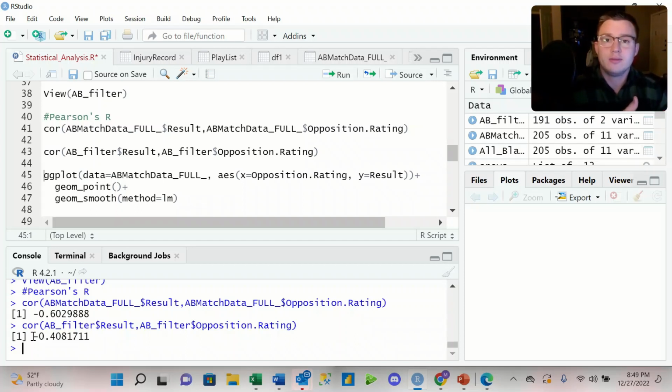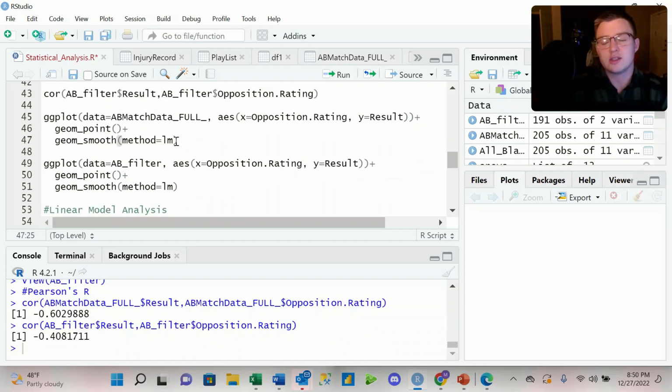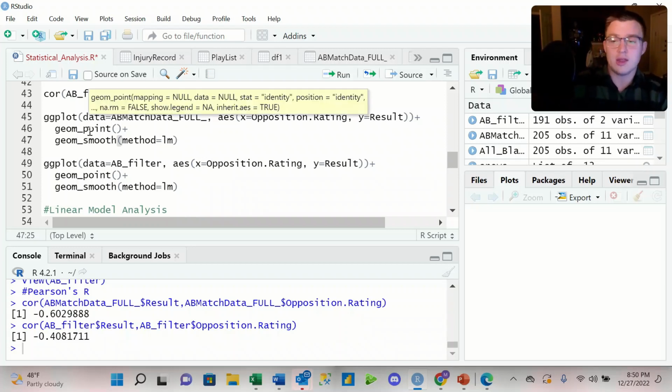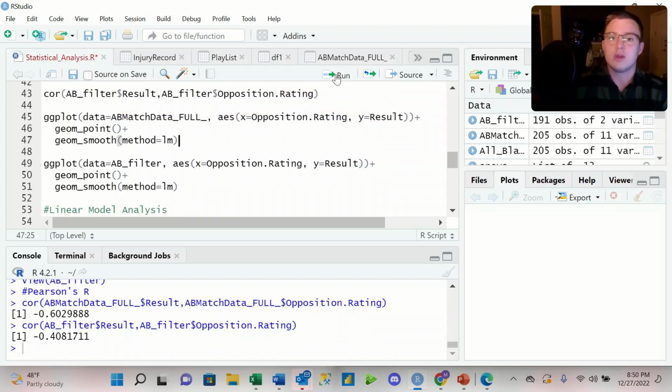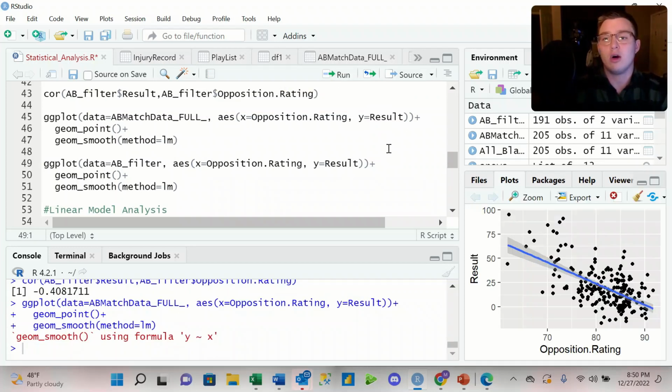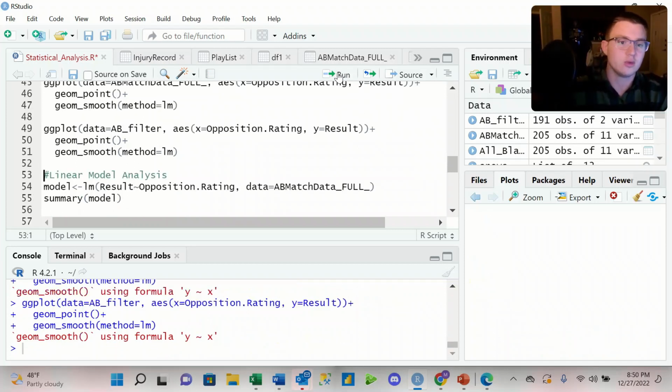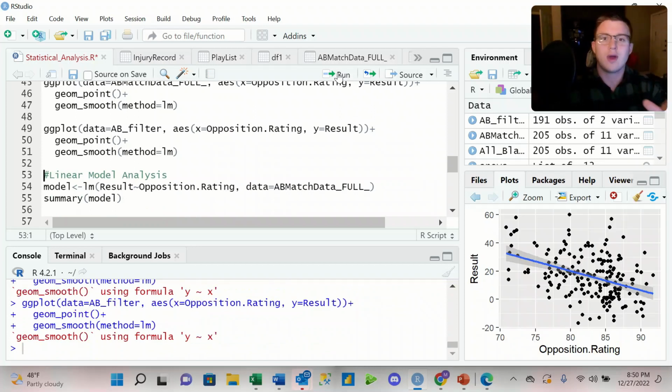And we can actually visualize this data as well. Using ggplot with geom_point and then geom_smooth with the method of a linear model, we can run it, and for the full data frame, we can see that there's a sharp negative slope, versus when we use the AB filter, we can see that it's a more gradual slope. So that's another way of looking at it, just by visualizing the data.